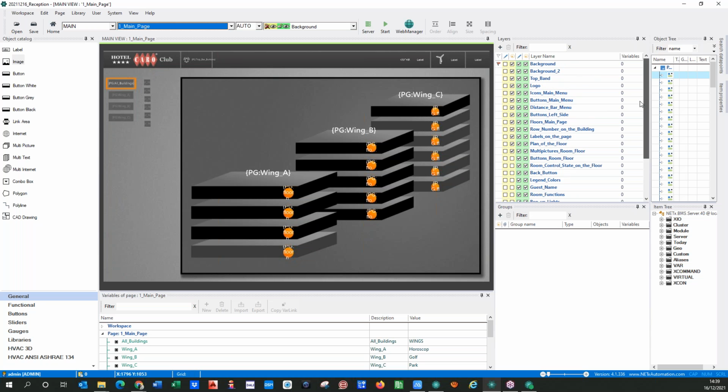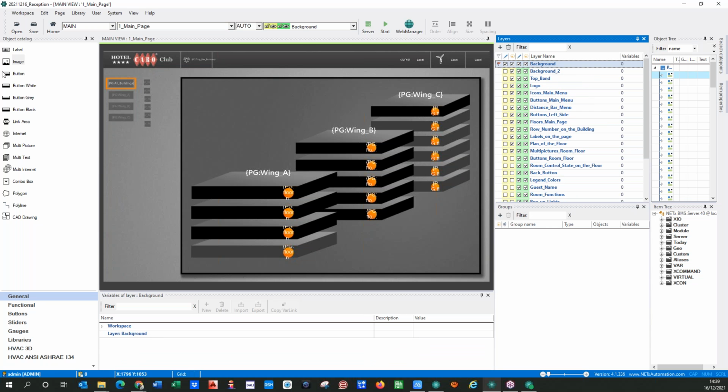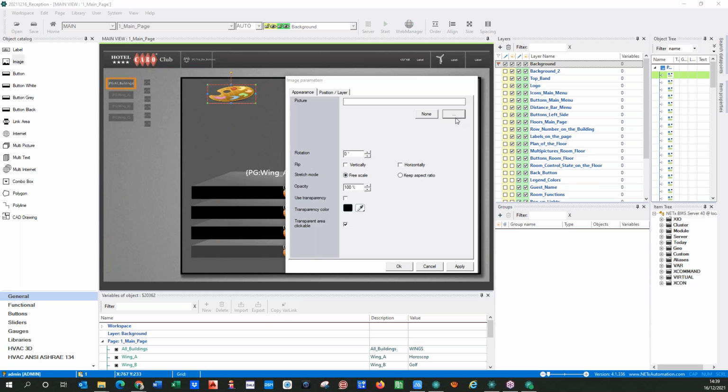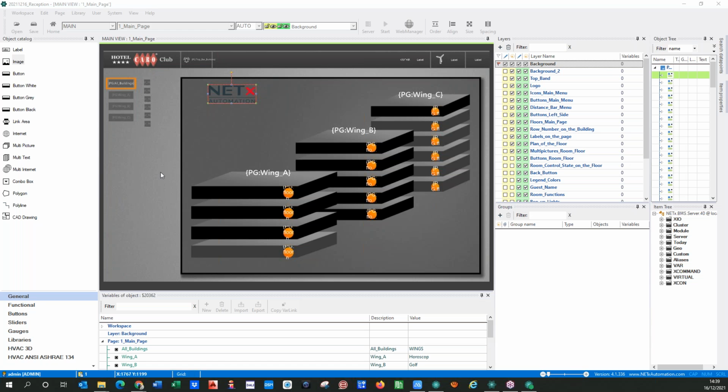Which is the current layer? This is background. Okay, we'll put here an icon, a NETx automation icon. I will find it here, in Images. And the NETx logo is here. So that's it, the NETx automation logo, for example, just to show you how it works.